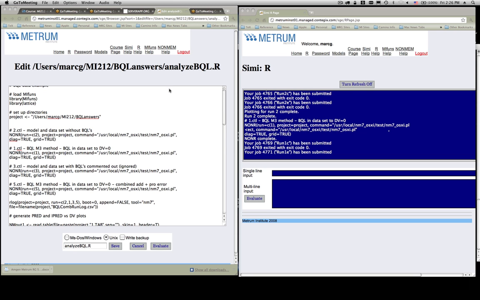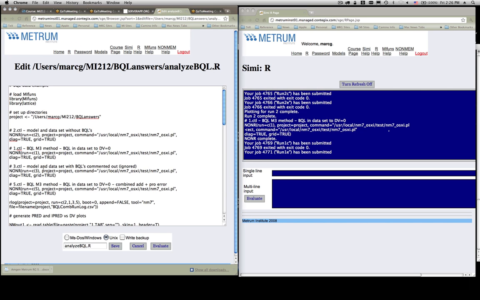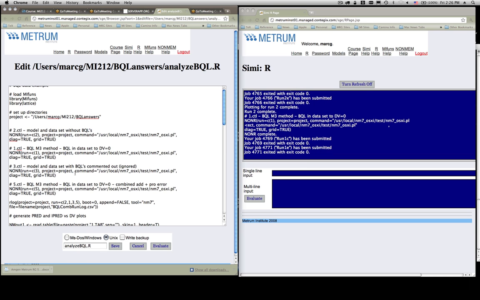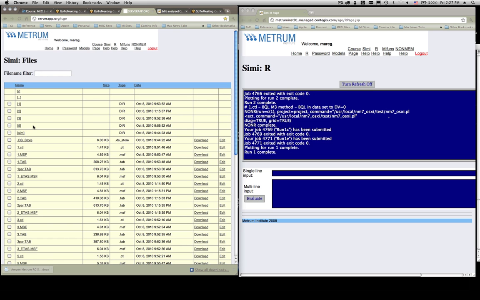Okay, the job has been submitted, still running. While that's going, let's look at the next strategy. The next one here is 3.ctl, and this is a model and dataset with BQLs commented out, just totally ignored. So this is the simple M1 method, a commonly used method in most of our track record here in population PK. But let's take a look at that one. That's 3.ctl.